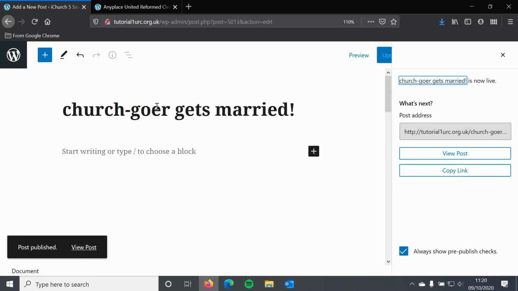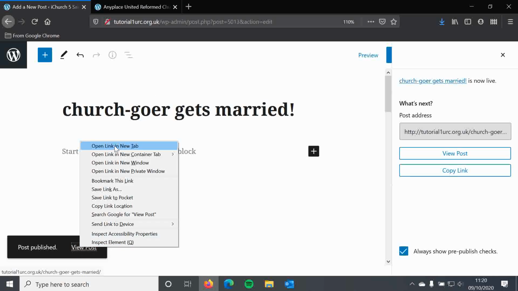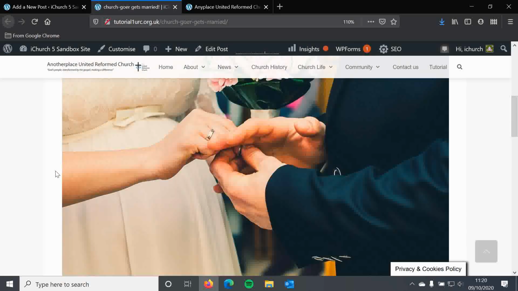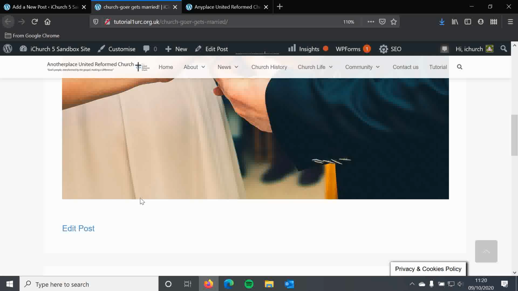So my post has now been published, and I can view the post on its own if I right-click here and open it in a new tab. So here's my post, my featured image at the top, and then this is where the rest of the text would be if I put anything else into my post.